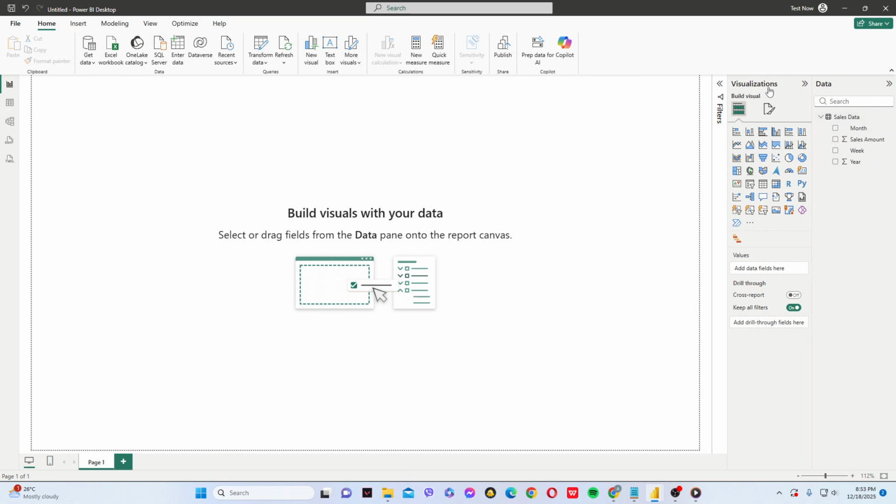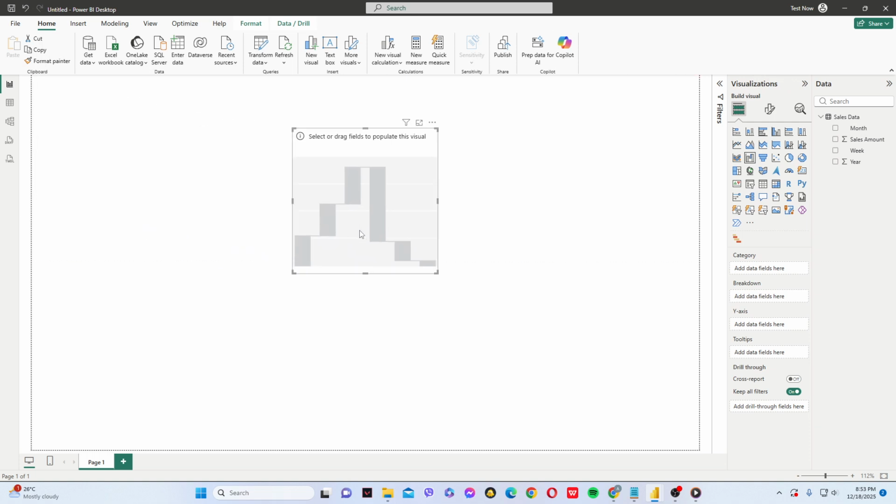On the right side of the screen, look for the Visualizations pane. This is where all chart types live. Find the waterfall chart icon and click it. A blank chart will appear on the canvas ready for your data.